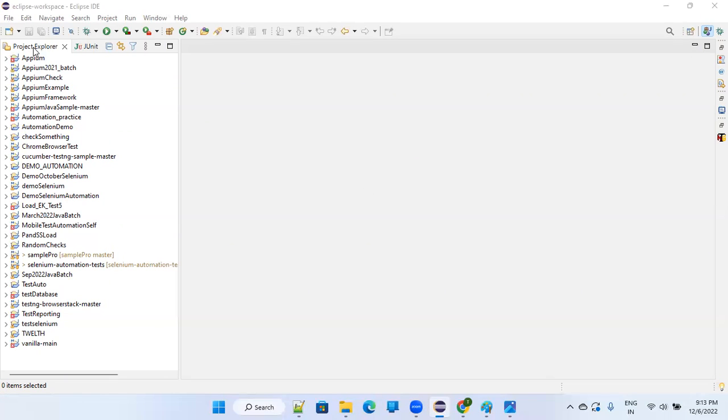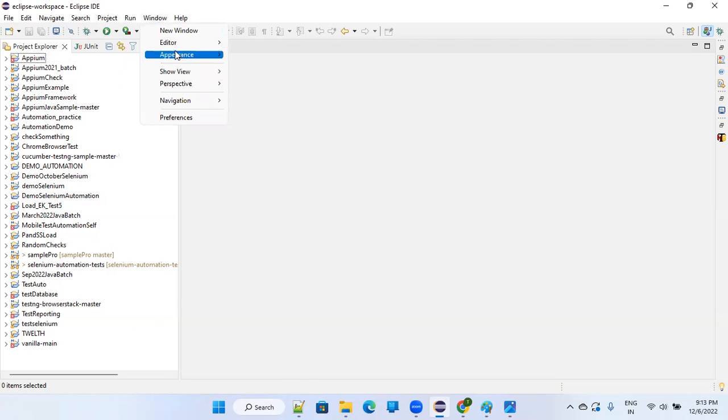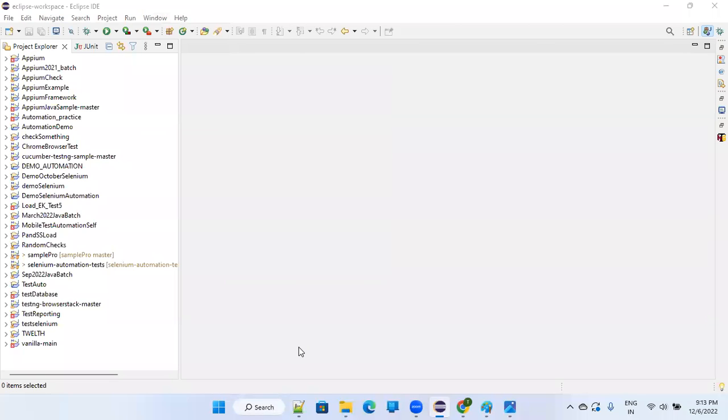If you are not able to see Project Explorer, you can go to Window. Here, there are options: Window, and then Show View. In the Show View, you will have Project Explorer. So you can open Project Explorer. Okay. So the installation part we have covered.